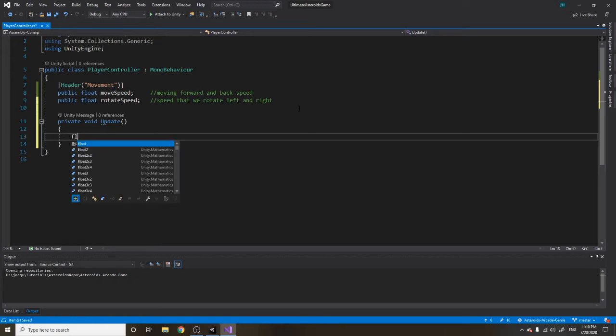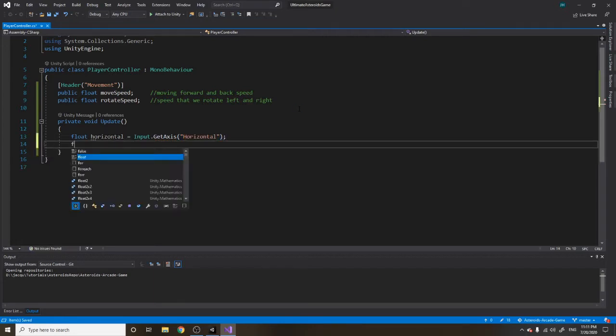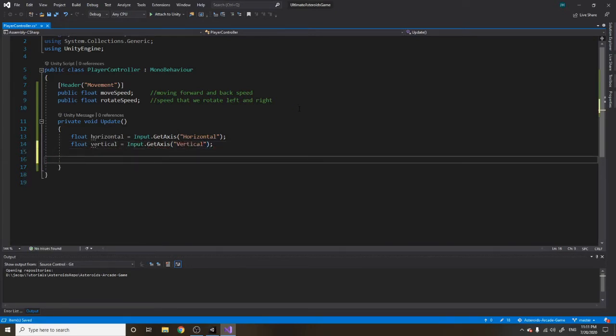We're going to save them into a float. So float horizontal equals Input.GetAxis, and then the axis name is Horizontal with an uppercase H. Okay, and then next we're going to do the same thing but for vertical, equals Input.GetAxis("Vertical") with a capital V. Perfect. So now we're able to get input from the player.